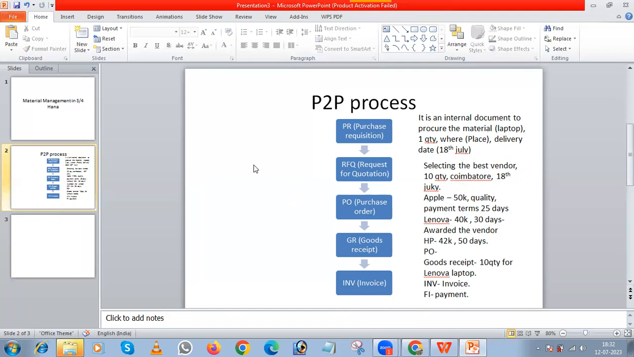There are so many business processes available in the MM module. In the next classes, we will see the different business processes. So let me pause here. If you have any questions on the P2P process, you can ask. Else we can move on to the next session. We can move on. Yeah.